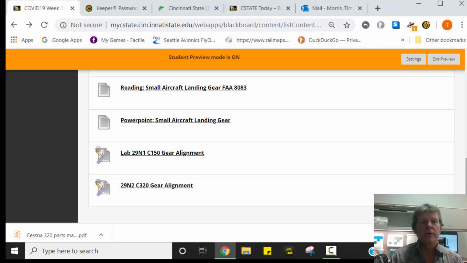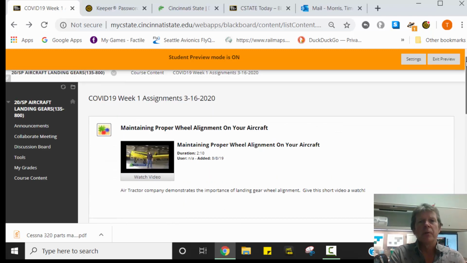A lot of it's research. A lot of it's you're going to tell us what you learned here this week. I think there's some questions on there about part numbers for shims. If you can find those part numbers, fine. If you can't, you can just put down that I looked and I couldn't find it. I'm going to try to put some maintenance manuals and parts catalogs on Blackboard. If you go to course content aircraft manuals, you should be able to do that.